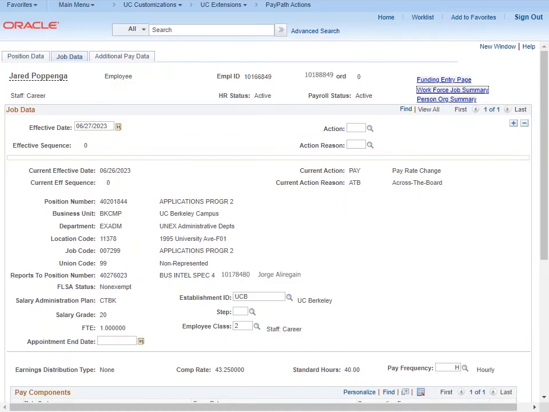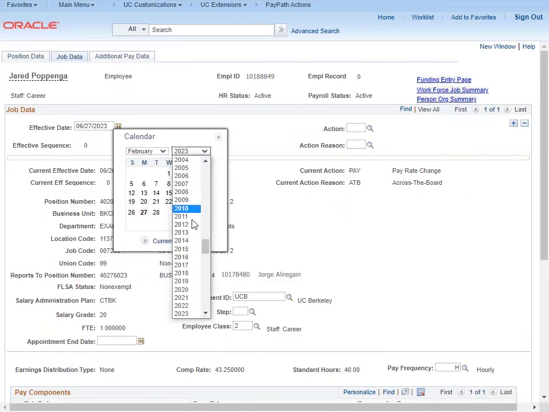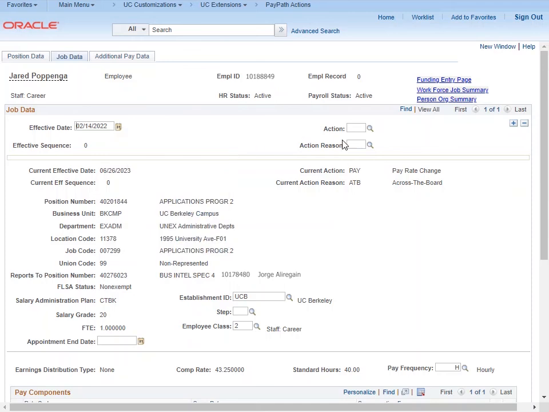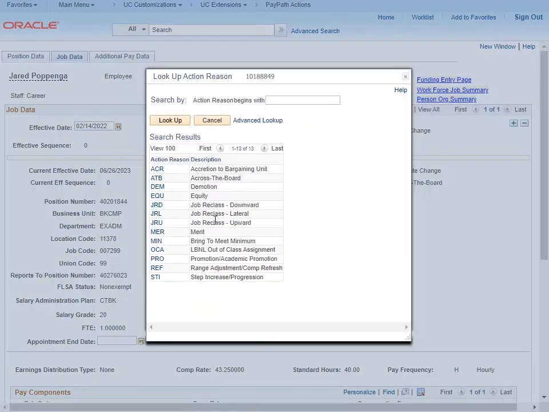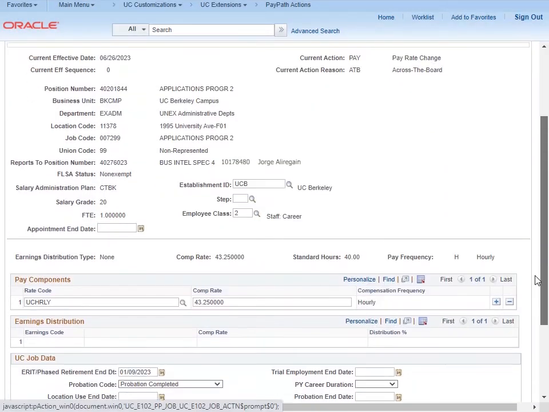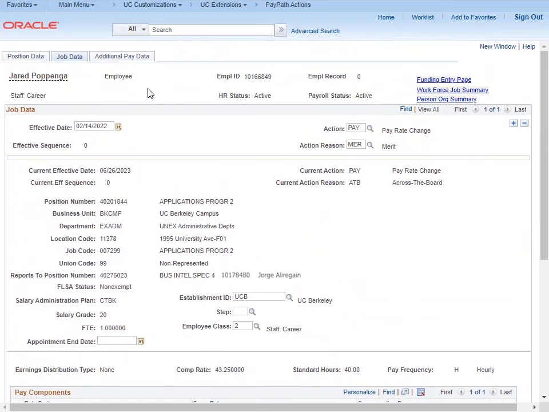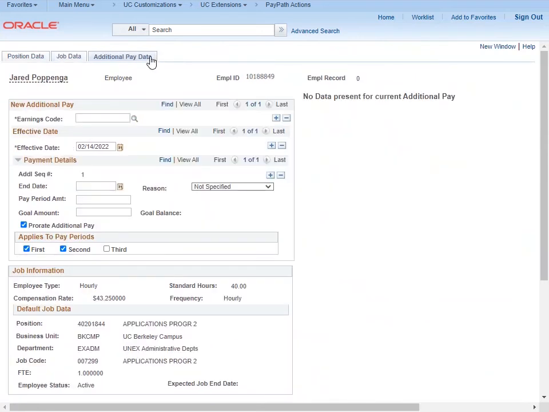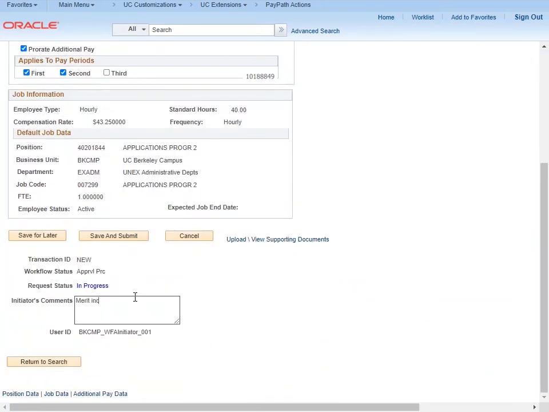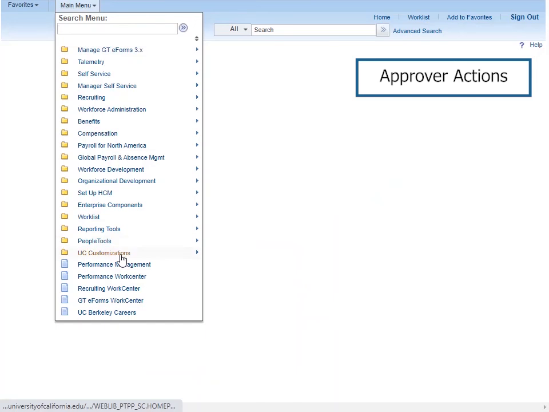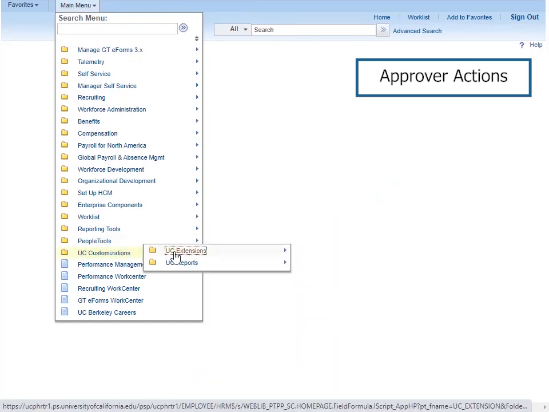So I'll enter the merit increase with the effective date set for today, 2/14/2022. Then an approver would go in and review the transaction and approve.